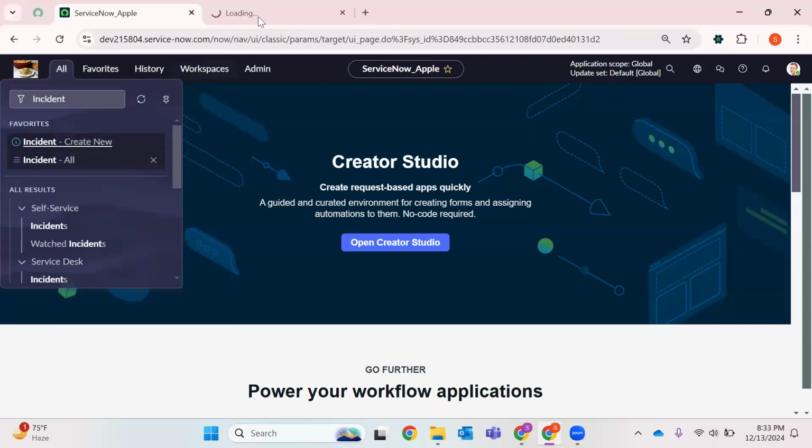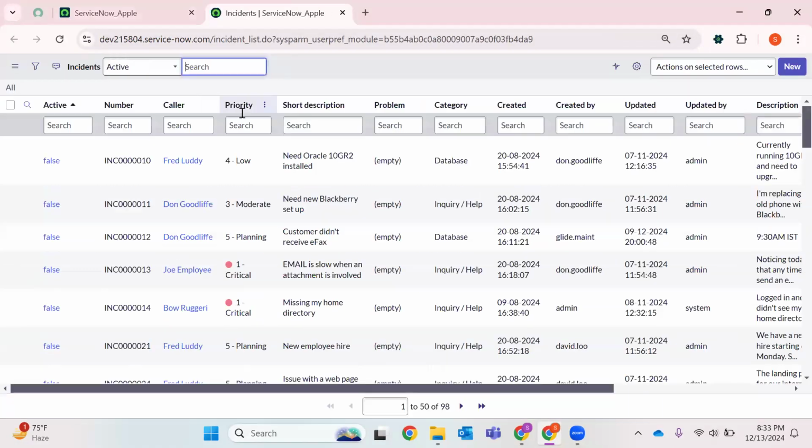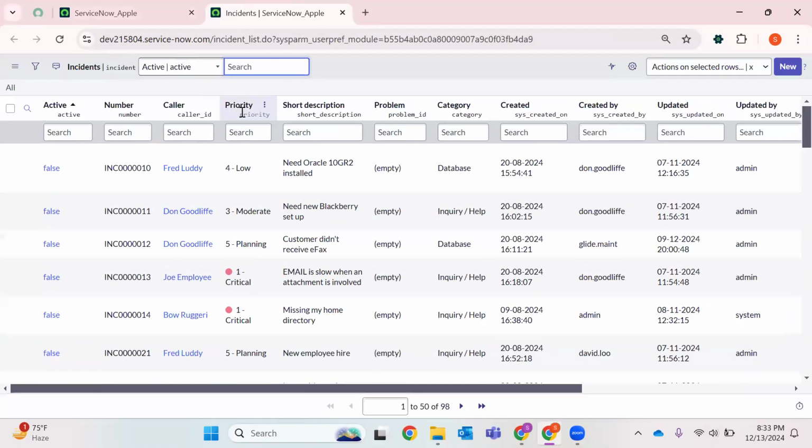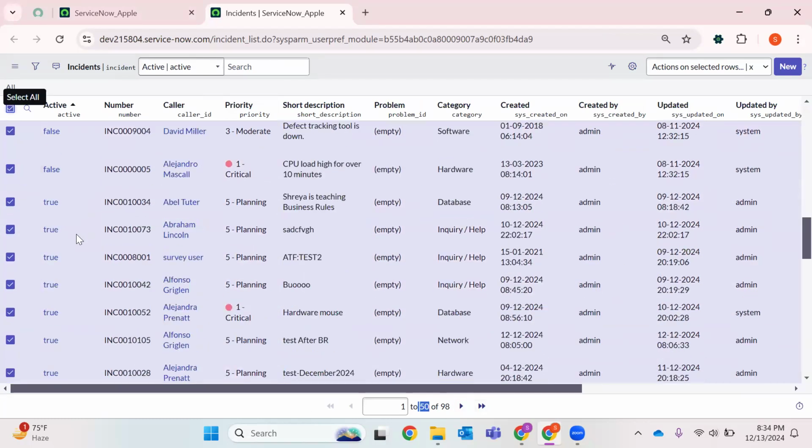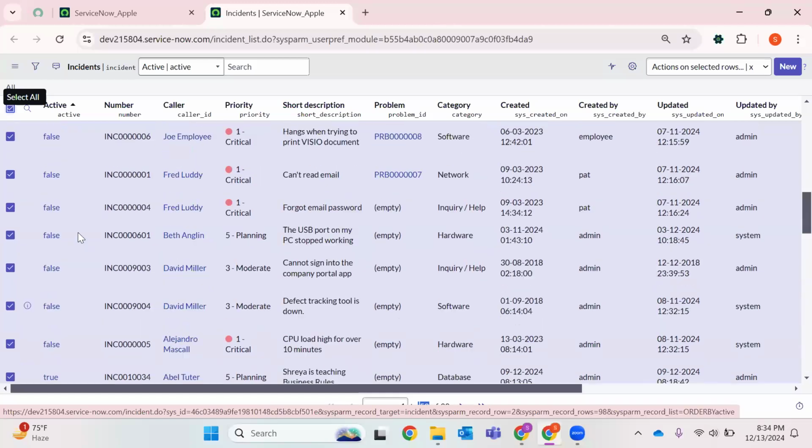So let me open this incident list. Whatever we are discussing now, you can actually do it on any table. Usually on this list, this is the incident table, and the total count of incidents you can see is 98, but I'm able to see 50 records. If I select all the 50 records, actions can be performed in one go.